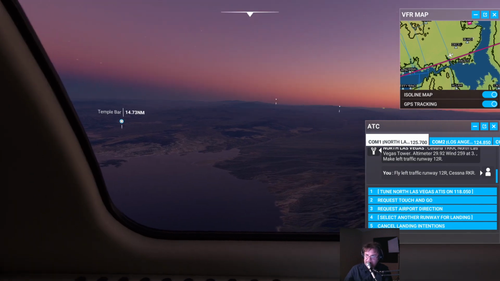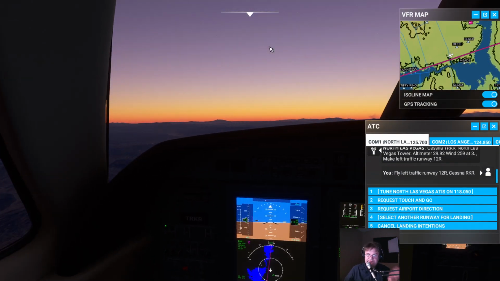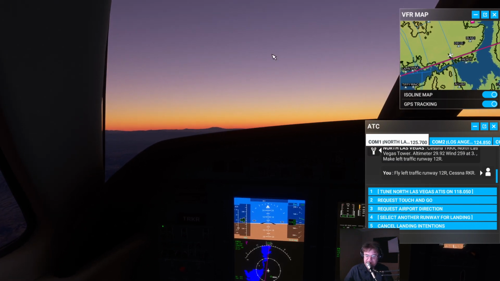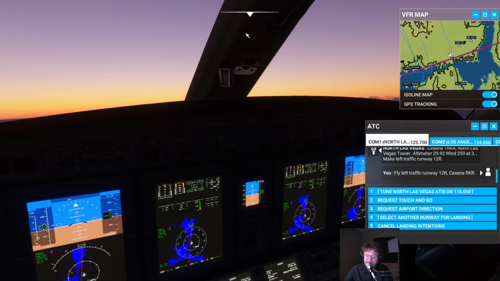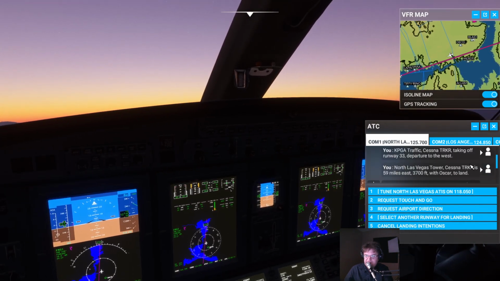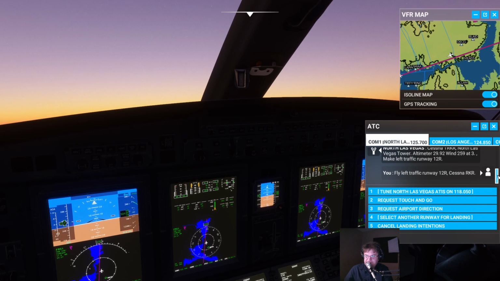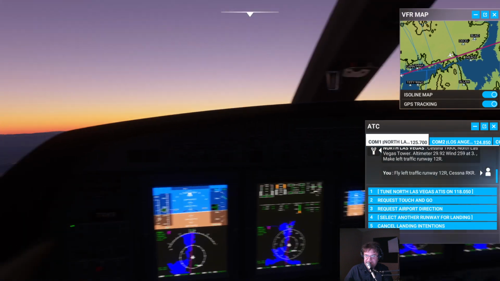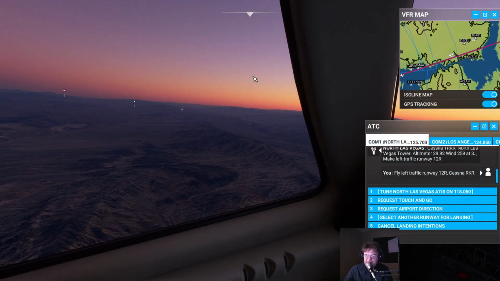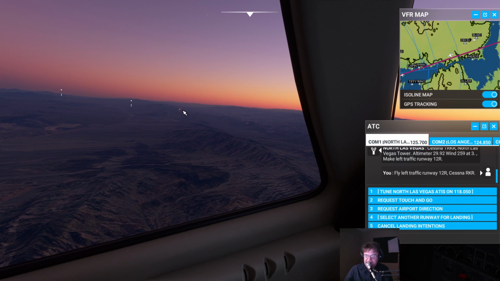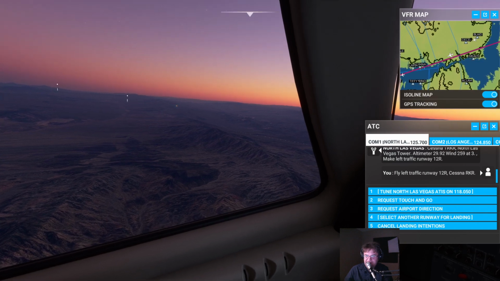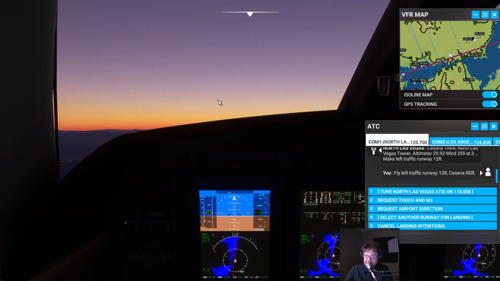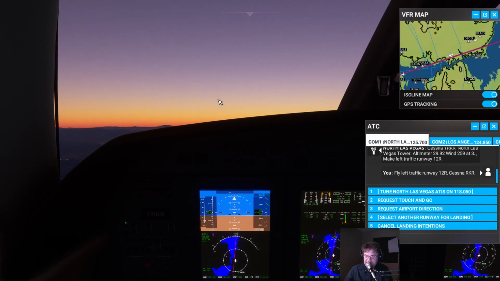Getting pretty far away from this Temple Bar. Seems like we're a little bit faster than we should be. So we were 59 miles to the east from North Las Vegas. It's a pretty light. I wonder what this is. Oh, that's another airplane. Duh. Jeez, we've been so long flying away from airplanes that I forgot what they look like.